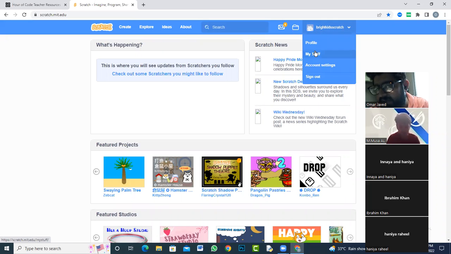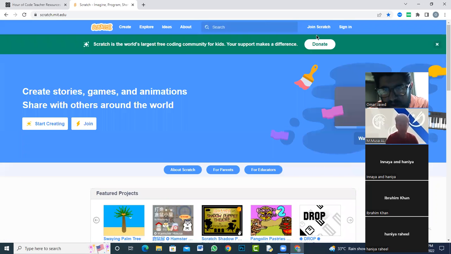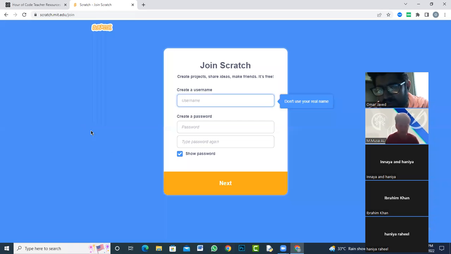Creating an account is very simple. All you have to do is click here on join Scratch, or maybe click here on join. Once you click on this join button, you are going to get this sort of a screen. This screen has three boxes in front of you.